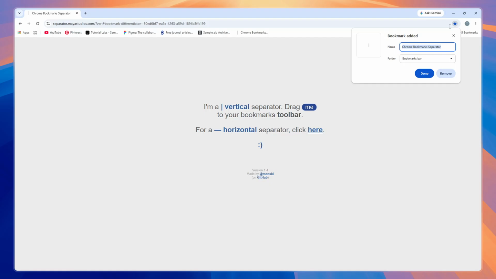In the pop-up window that appears, you'll notice a text field labeled Name. This field will have some default text in it. You'll want to completely remove all the text from this name field, leaving it completely blank. This ensures that your separator appears as just a clean vertical line without any text cluttering it up.